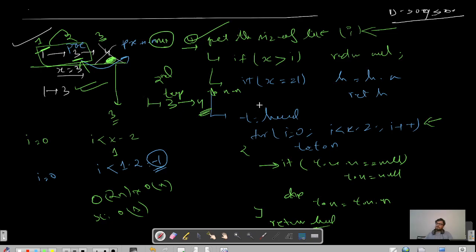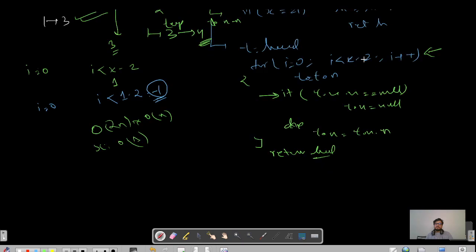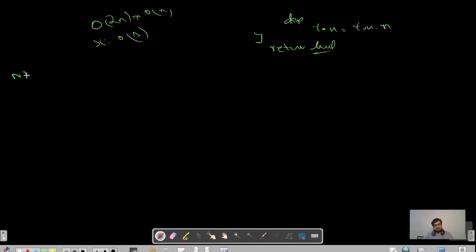Can we do this in strictly O of n, not 2n, just O of 1 into n, let's say? Is it necessary to get the list size? I would say it is not necessary, and you can convert your code so that while finding the length of the list itself, you can do this. First of all, if x is equal to 1, then you just need to do head equals head.next, and you just have to return head. That would be your case for x equals 1.